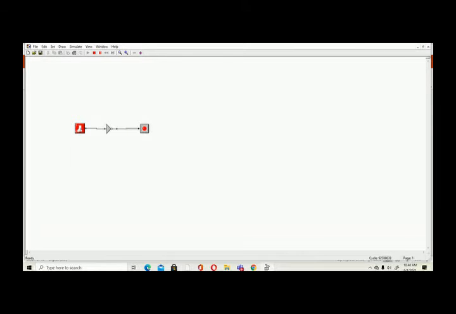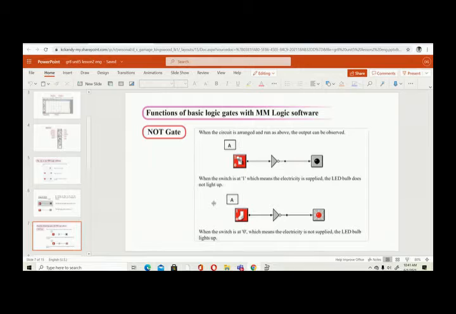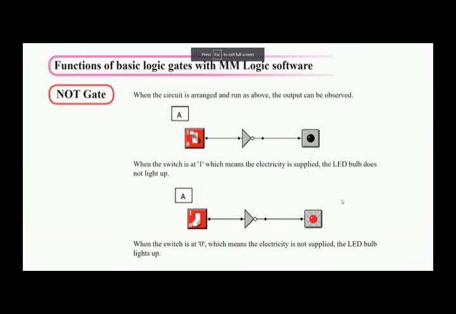Now, when you switch off the switch, the light lights up. You can do this again and again just to understand. Then let's look at the next gate. You can try them out once you download this software.